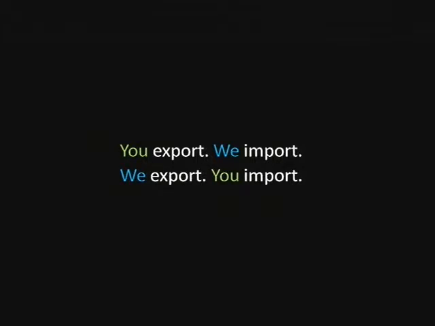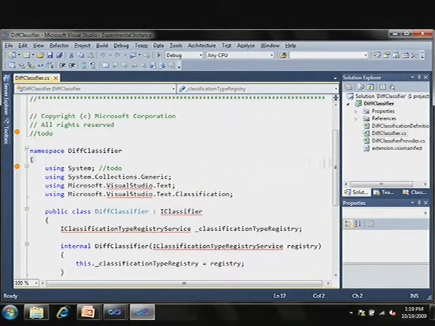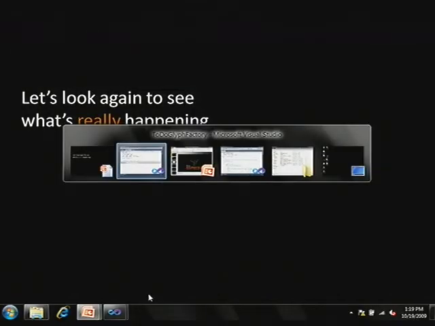Now, what's interesting is that the reverse also happens. You, as an extension writer, might need a service from Visual Studio. And in order for you to do that, what you can do is say, import whatever service you want, and Visual Studio will have exported it out for you. So let's take a look again at the code that made us get inside of Visual Studio. And let's see here, we'll close this out. We don't need that anymore.